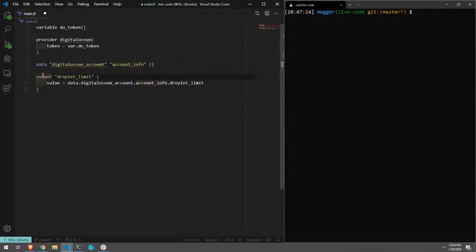And then we're going to create what's called an output, or an output variable. So when Terraform is done running, it will output whatever is in this value. And then to access all of the data that we have inside of this account info, we say data, then digitalocean_account. So we have to say this is a data source, the type of data source, which was a DigitalOcean account, the name of the data source, which was account info, and then the name of the attribute that we want to see, which was the droplet limit.